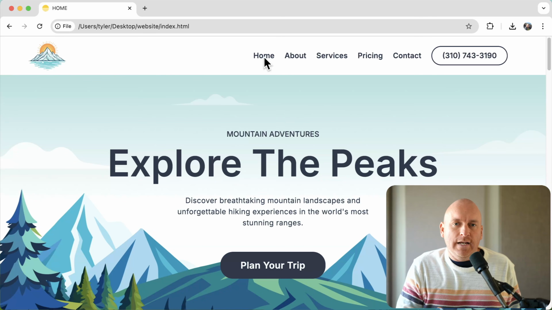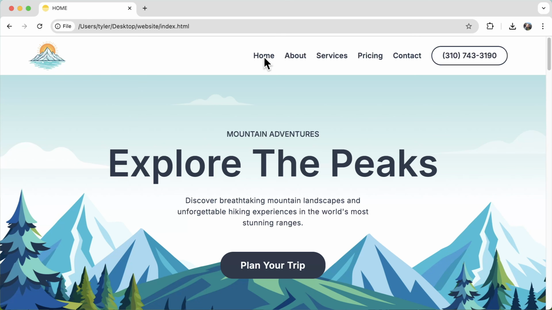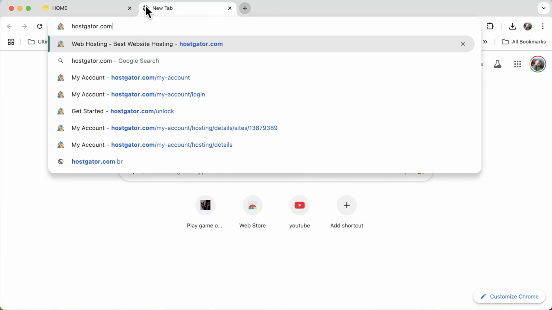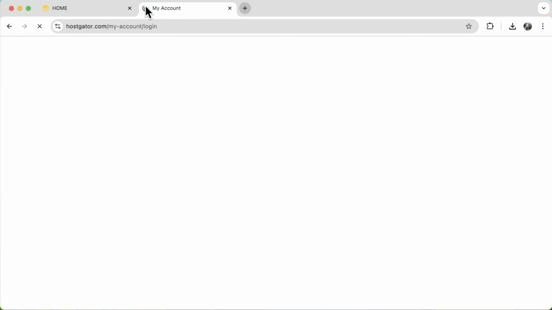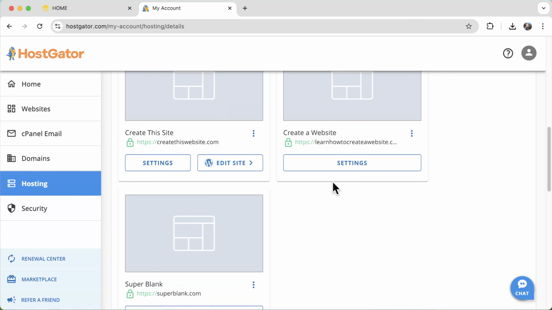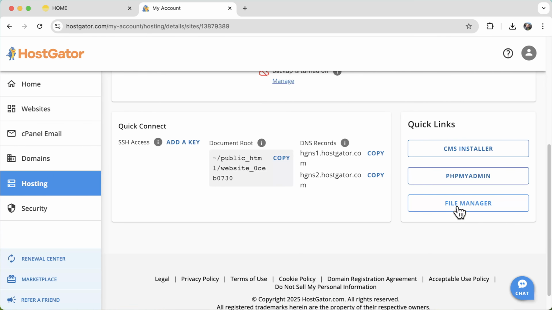So your website right now only exists on your computer. What we need to do is take all of those files and put them on your actual website. So we need to go to your hosting company. So all we have to do is go up here and then log into your hosting company. For us, that's hostgator.com/my-account and press enter. And if we scroll down, you can find your website and then just click on settings. And then we can scroll down and click on File Manager. So you just want to find the File Manager.